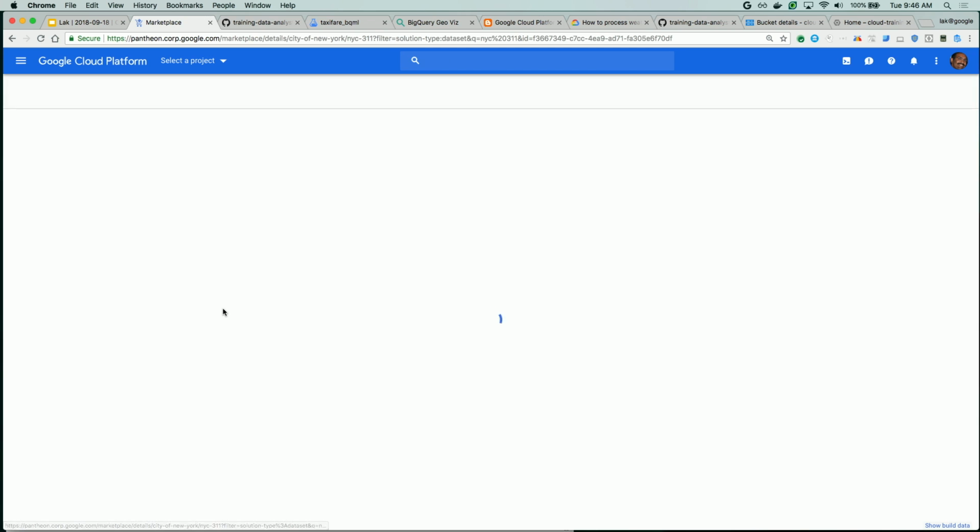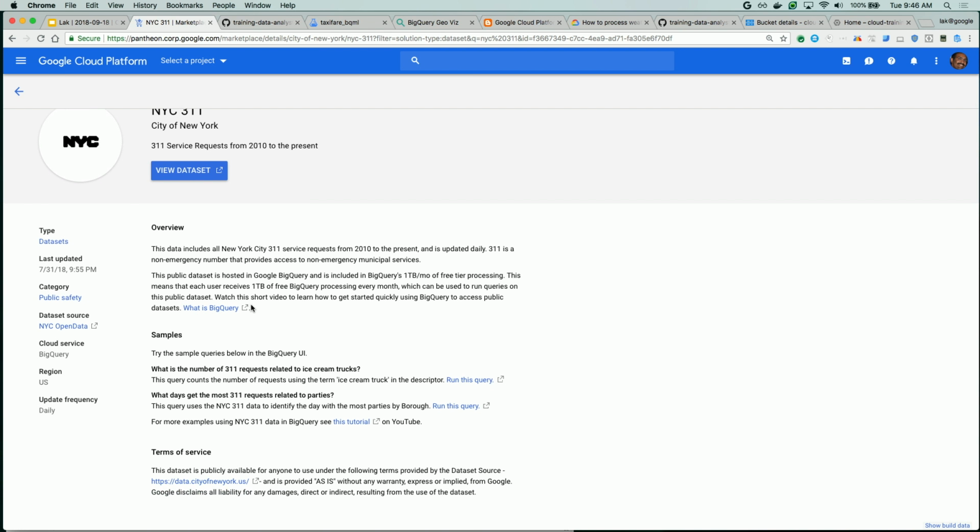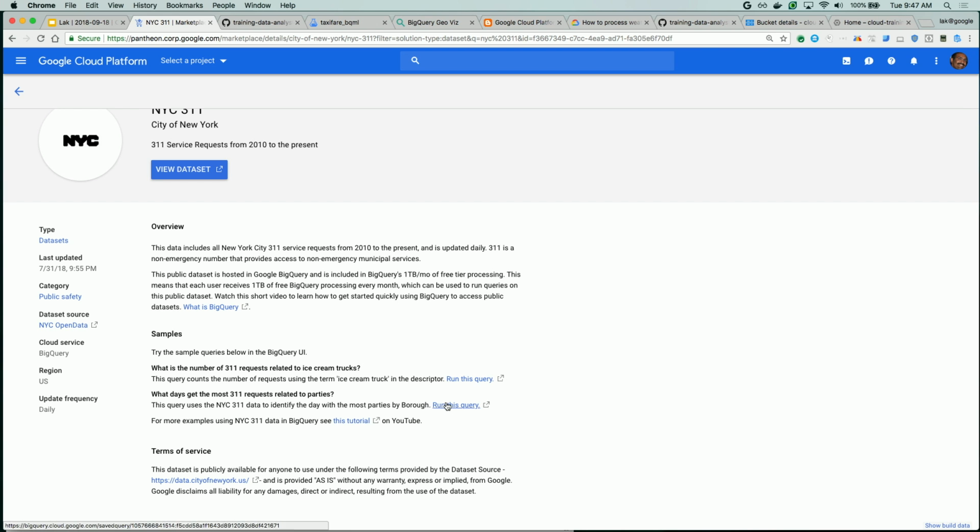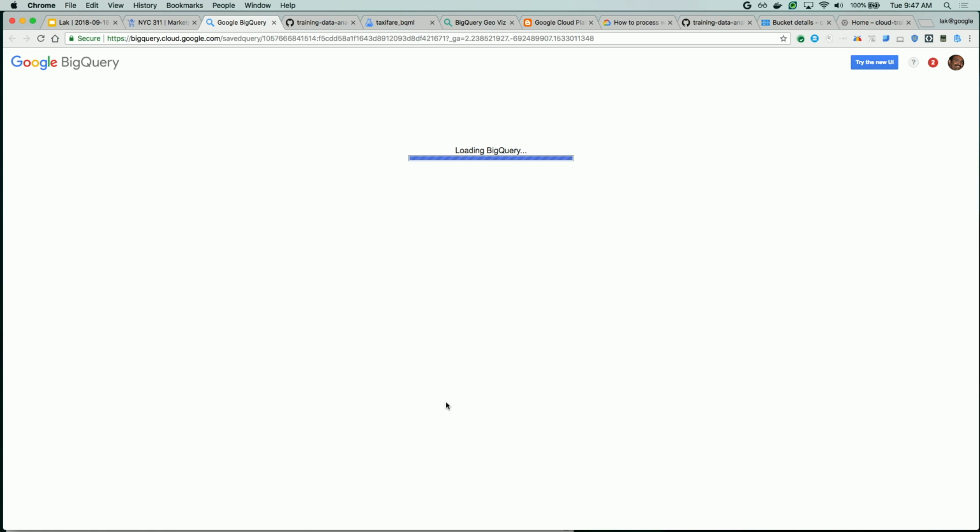So we can go there, click on this data set, and in addition to viewing the data set, there are a couple of example queries available. So let's go ahead, and this sounds very interesting. Which New York boroughs have the most number of parties? If you decide to move to New York, where do you want to go live? So let's go ahead and run this query.